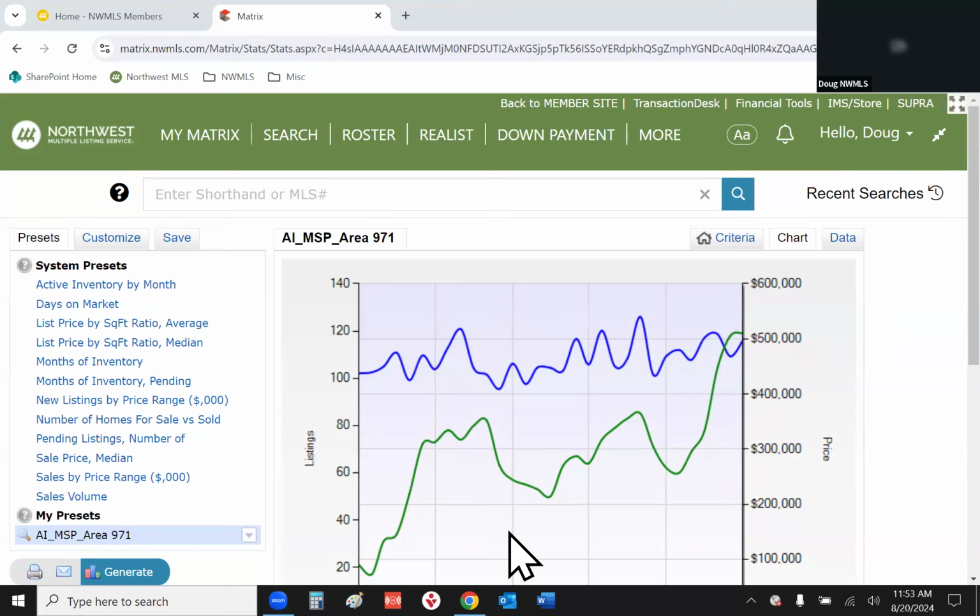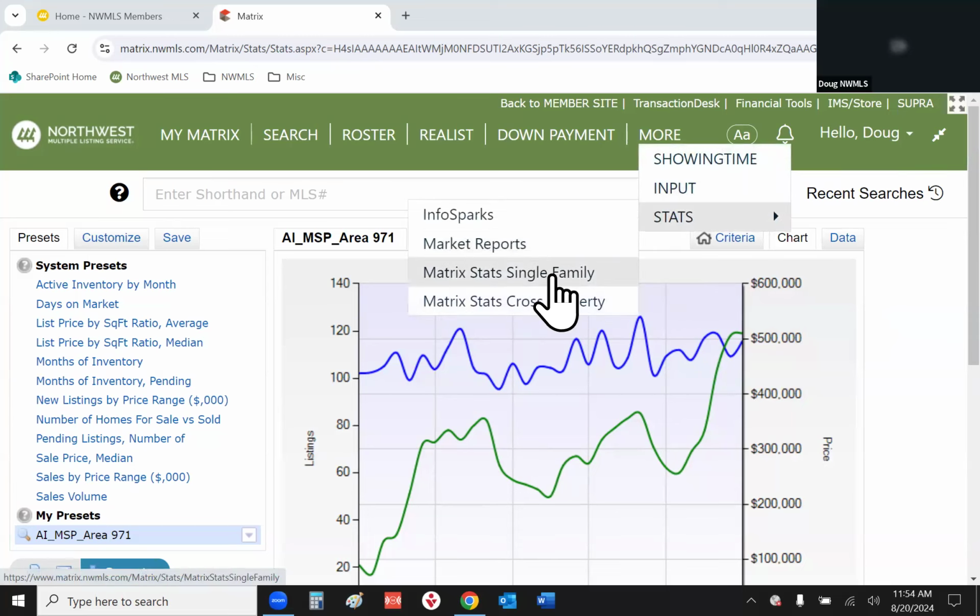Let's see. How can we share these stats to social media? Well, the Matrix stats generator here doesn't give you the option to share to social media, but the InfoSparks does. That's an entirely different statistical tool.